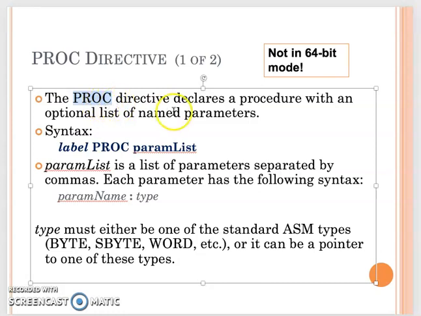But here, let's see more detail about the syntax for the PROC directive. The PROC directive declares a procedure with an optional list of named parameters. Before, we didn't do that. We only had the procedure name with the PROC, but after PROC you can continue, so that's why we say it's optional. You can have the list of named parameters.